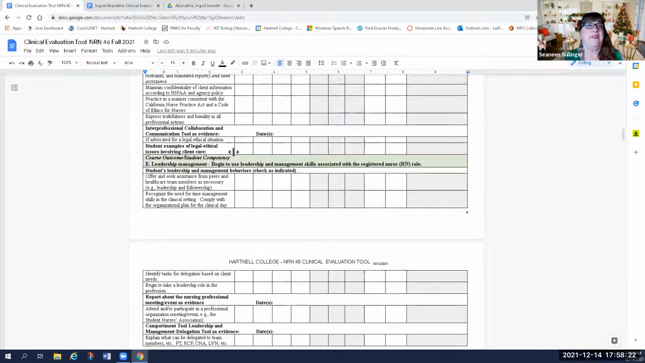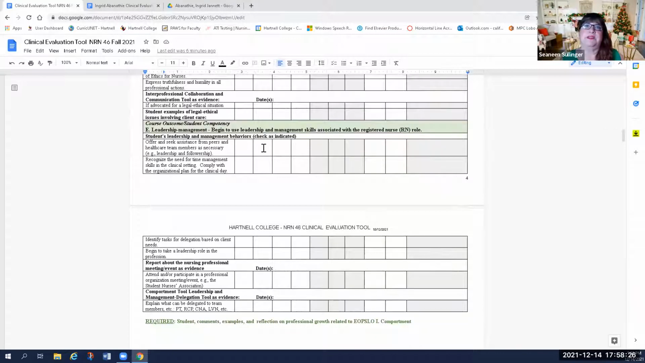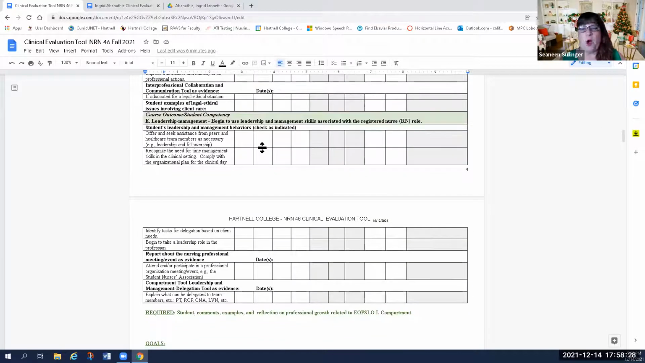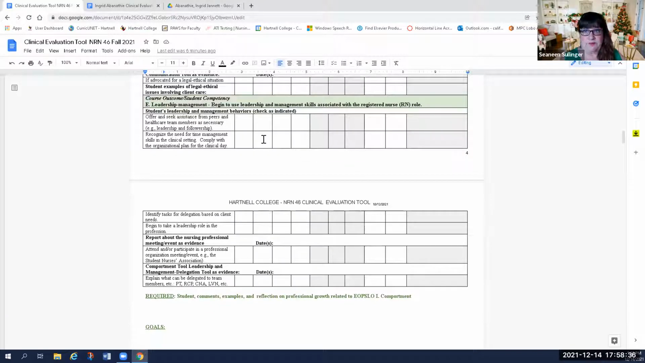All right. And then for leadership management, right, beginning to use leadership management skills. So are you offering and seeking assistance? I've seen a lot of that. Everybody's so helpful in long-term care. I really appreciate all that. Is there a need for time management? You have to really think about how you're putting your day together and what you need to do, especially in the hospital, and especially as we move into future semesters where you're going to be taking care of multiple patients in maternal newborn health.